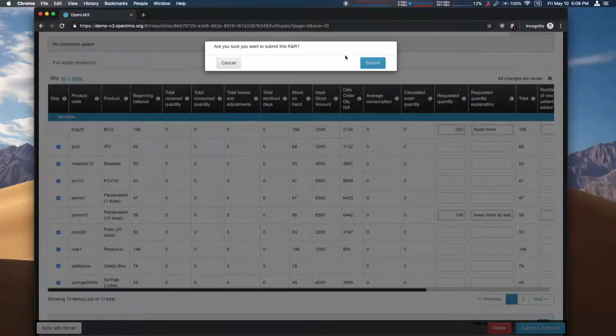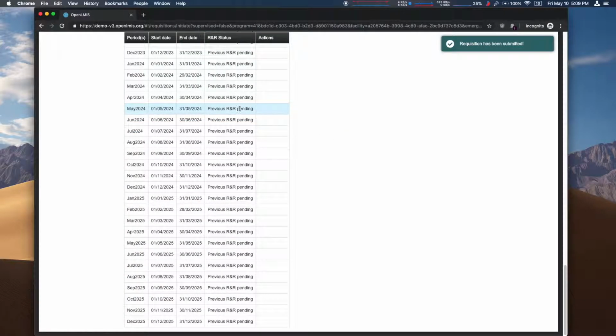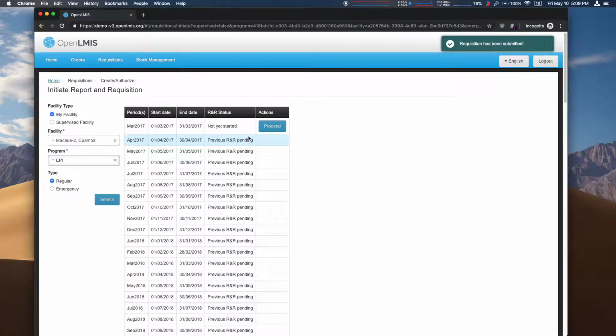And when I click on this, it's going to say, you want to submit this requisition. And after a moment, the save will happen. So now I can see that if I go up here, I can see the next period is available. Well, this is only available because this is in the past.